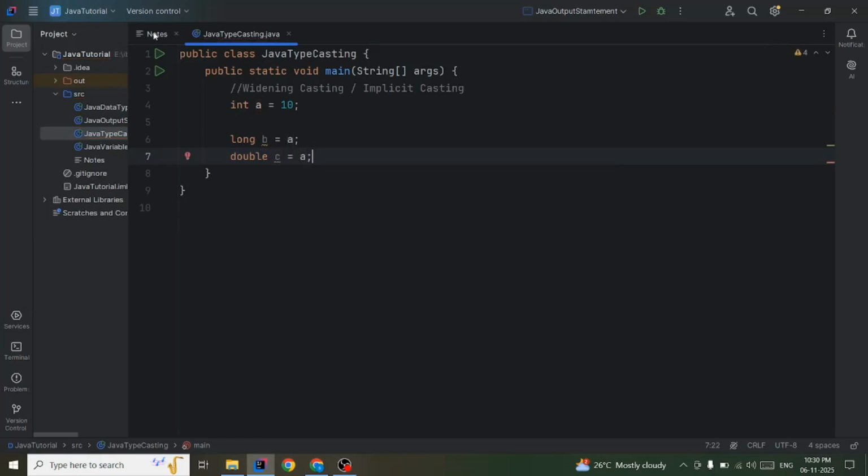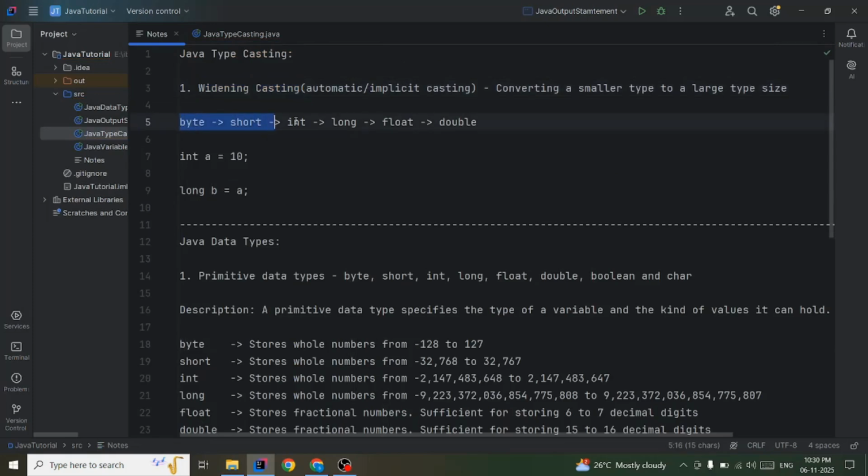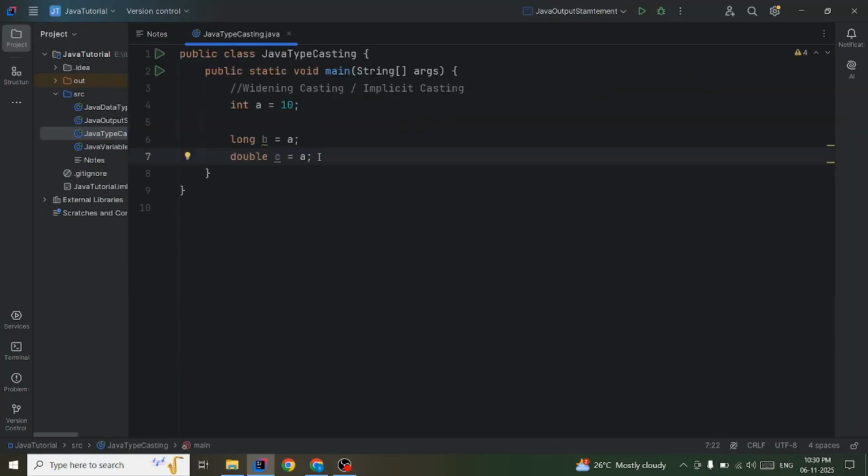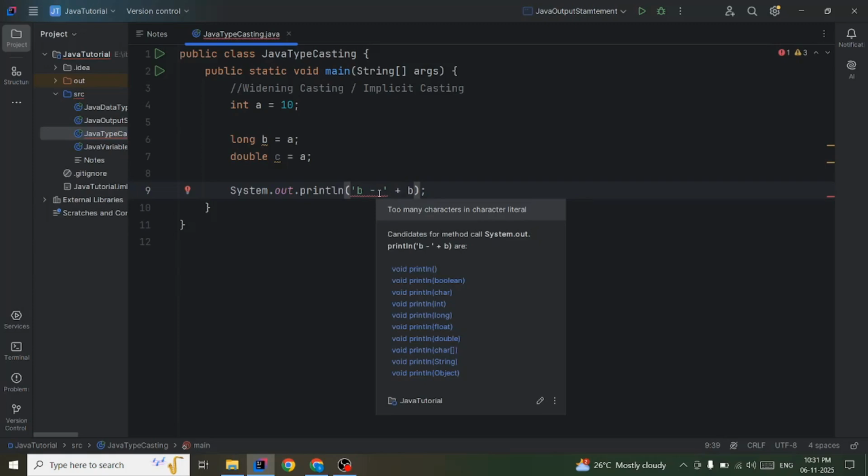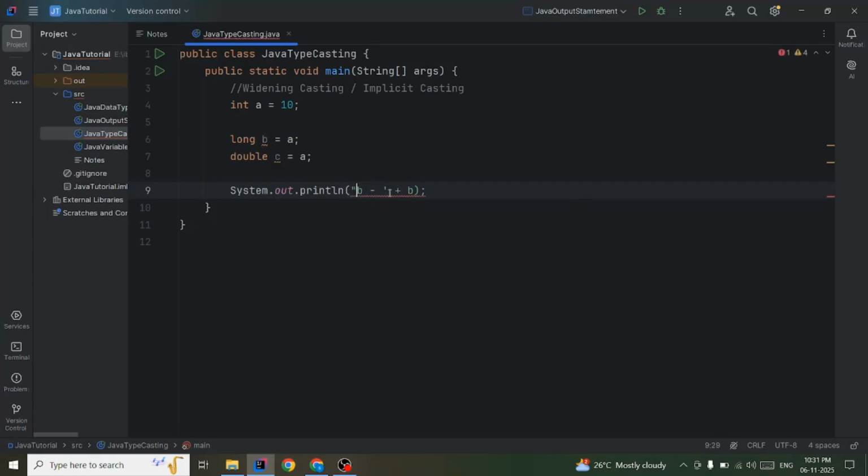So why is it allowed? Because do you remember this is the order, right? The int can be assigned to long, and also to double. Let's see the output, what we are getting in b and c, so that you will understand what I'm saying. So here, let's display b first. Similarly, why am I getting an error here? It just needs to be in double quotes. Let's add one more sysout for c as well, the c variable.